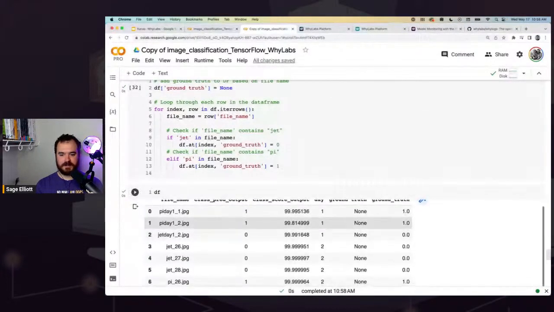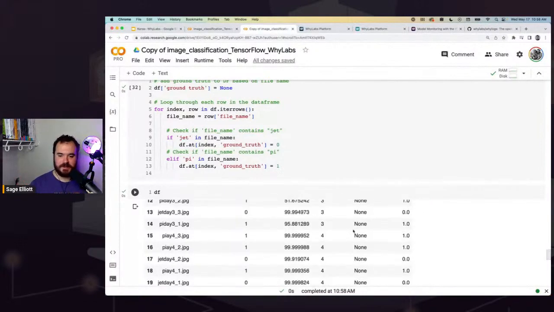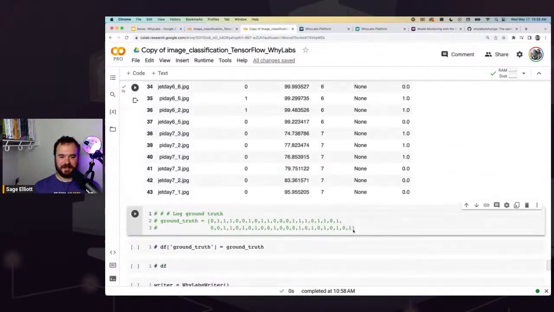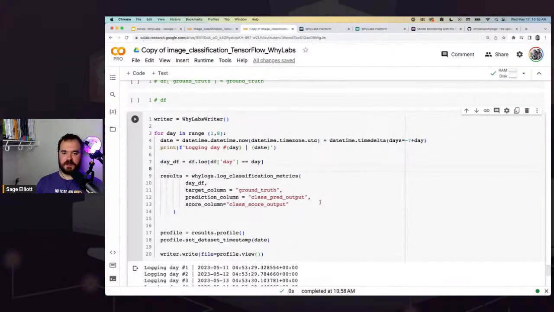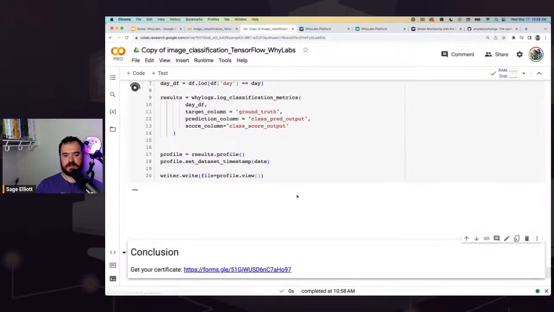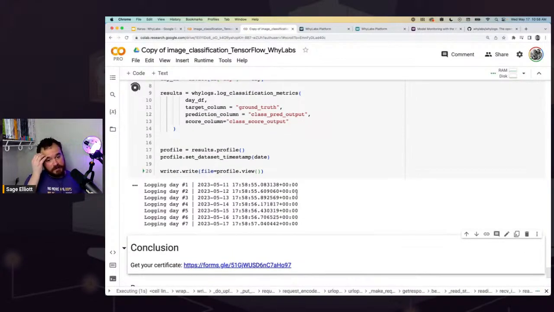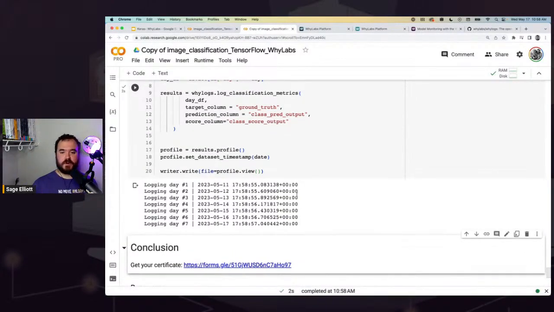Oops, I might have messed up somewhere. This should be fine, but you have an extra ground truth with a none type in it, which doesn't really do us any good, but it shouldn't do us any harm either. So here we're going to use the log classification metrics from YLabs. So we're initializing our writer again, and then we're passing in the specific columns we want to log. So we're going to pass in the ground truth and the class prediction output. And if you run this, again, it will loop through for each of the days like we've done before, but now log a performance metric.